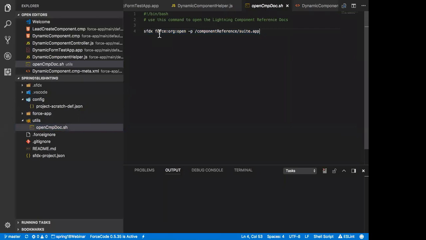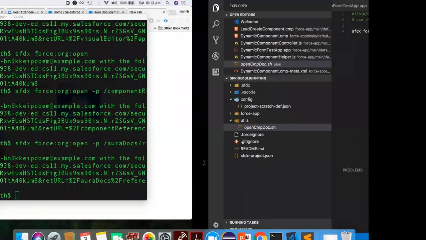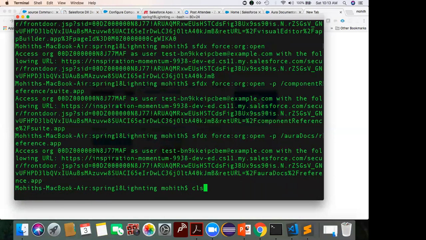If you want to type 4 or 5 commands, you can write them in this shell script and invoke that, instead of having to go and remember all those commands and execute them each time, right? For example, in this case, I always want to open the component reference guide, so I created a simple utility here. If I want to do that, I can say util/util.